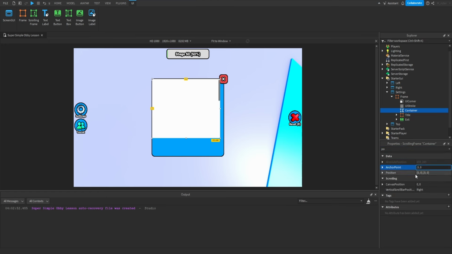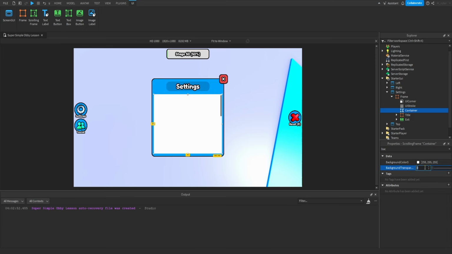Of course we want to center this horizontally, so we'll go ahead and set the x to 0.5 there, and then we want to move this down quite a bit, so we're actually going to set the y offset to 120. And now we have that positioned pretty nicely. Then we'll go ahead and set the background transparency of this to 1 so that we don't see the background.